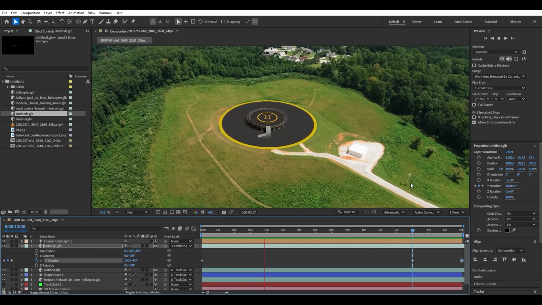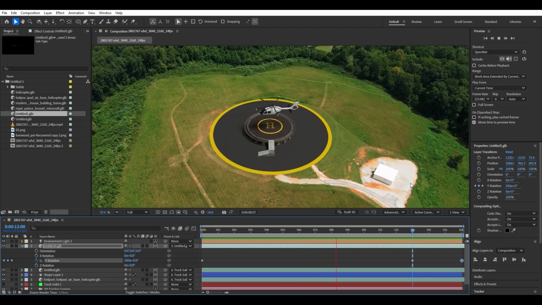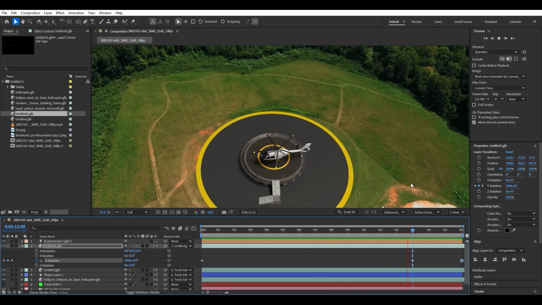Now play back the scene. We will see a realistic-looking 3D helicopter that matches the video clip.